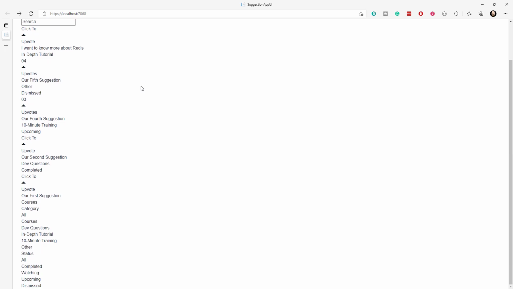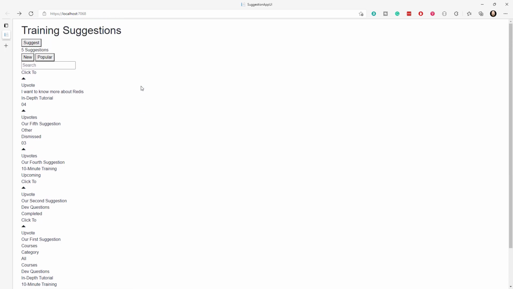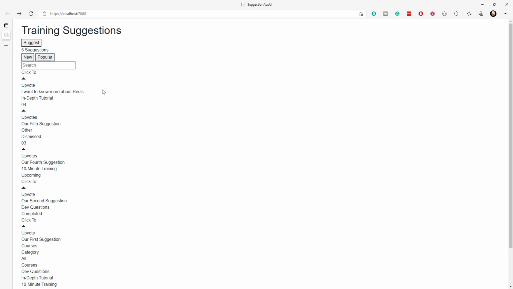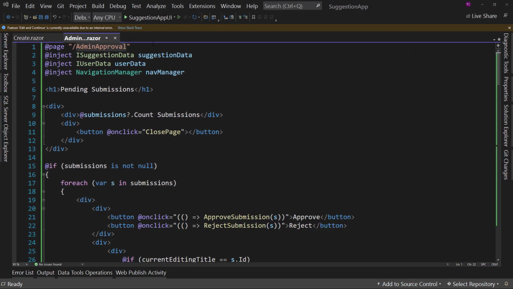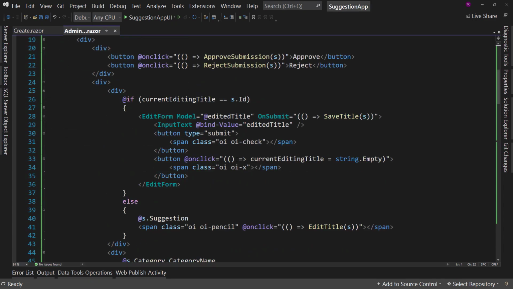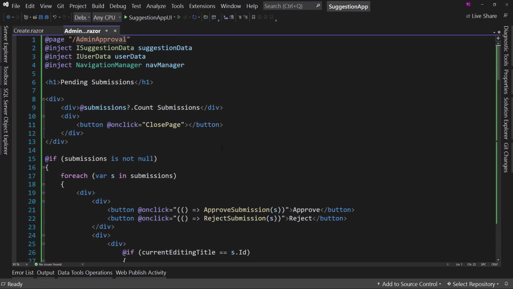So far, we only have 5 suggestions. This one right here, there's our new edit. This is a test of how edit works. I want to know about Redis. So it has shown up in our list. So that is the admin form for approving or rejecting elements. So you can approve or reject suggestions based upon that form. Again, that'll be only for admins once we get the authentication in place.